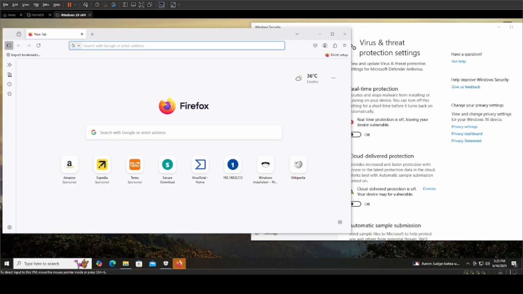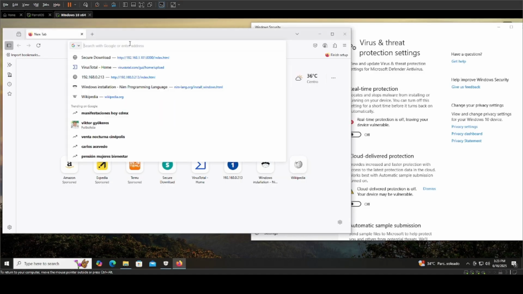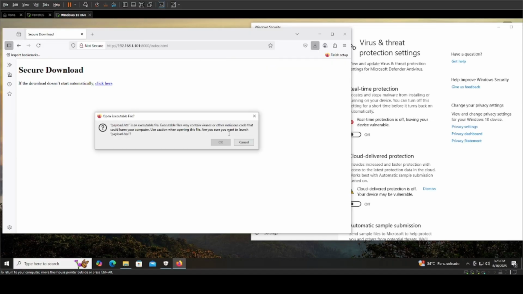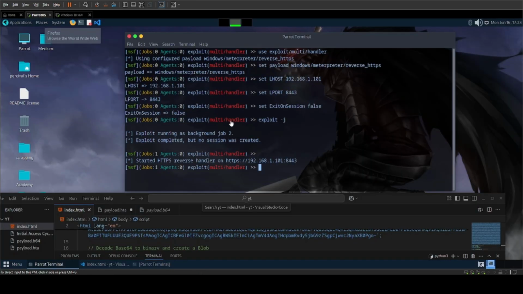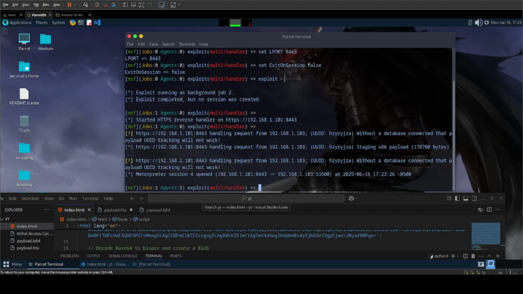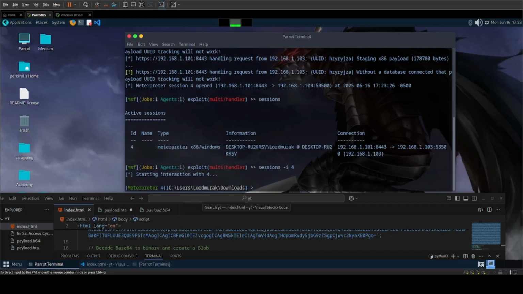Now that we are on our victim machine, don't forget to turn off Windows Defender. We didn't apply any evasion techniques yet. We paste our attacker's page. We double click on our file. Let's wait a bit. Let's take a look at our Meterpreter session. We're in. Now to see the sessions. That's our new session. To interact with it, let's type sessions with the ID, and basically that's it.